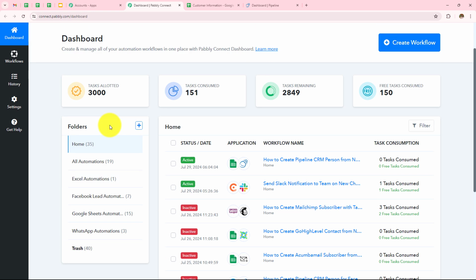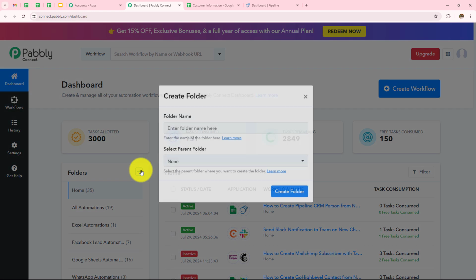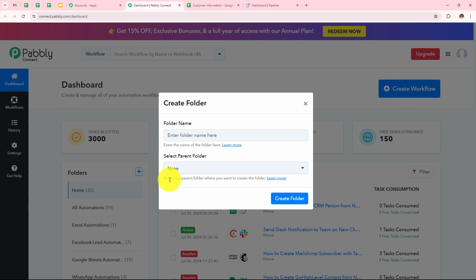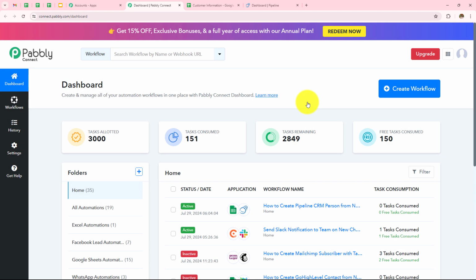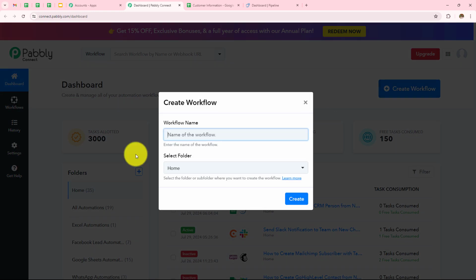If you want to create a new folder, you just need to click on this plus icon, and from here you can create a new folder. For now, I want to create a new workflow, for which I need to click on create workflow. And now it's asking for the workflow name. So let's name this as how to create Pipeline CRM person from new Google Sheets tables row.